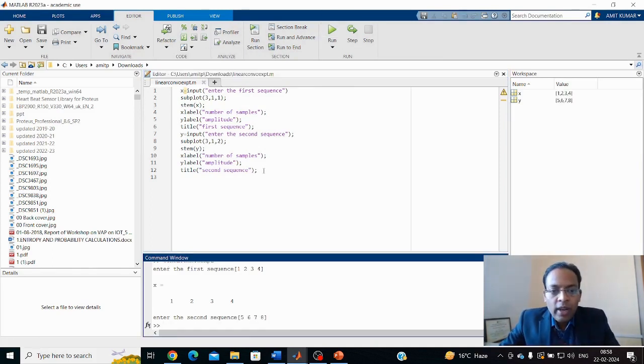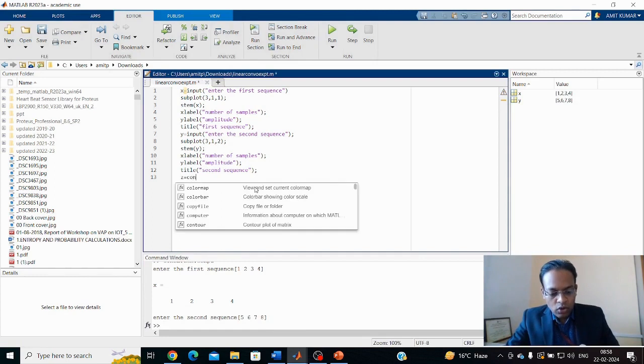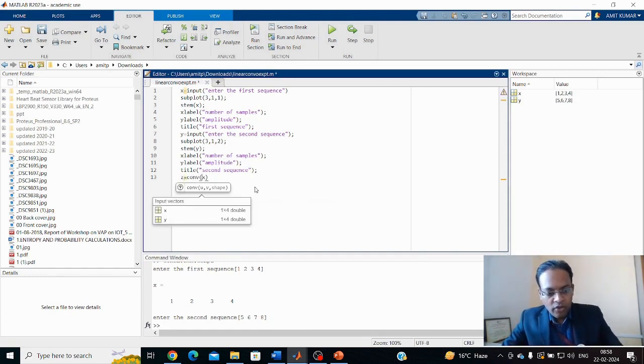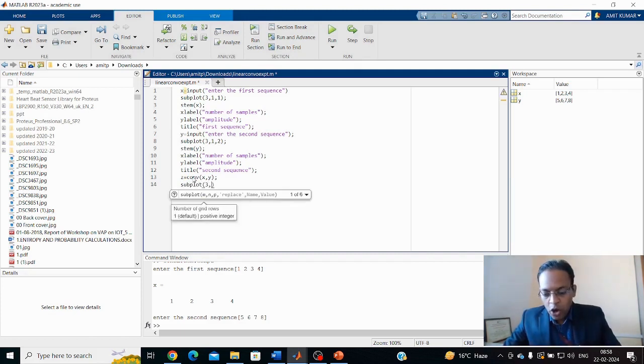Okay. So now let us come to the convolution. To calculate the convolution, here we have to write the command z is equal to conv of x, y. This is the code to calculate the convolution. And after that, we have to plot the graph. So its position, we will plot it in the third position, 3, 1, 3.